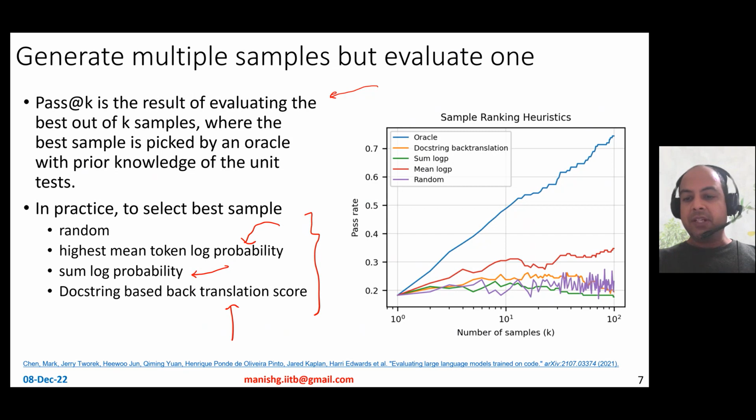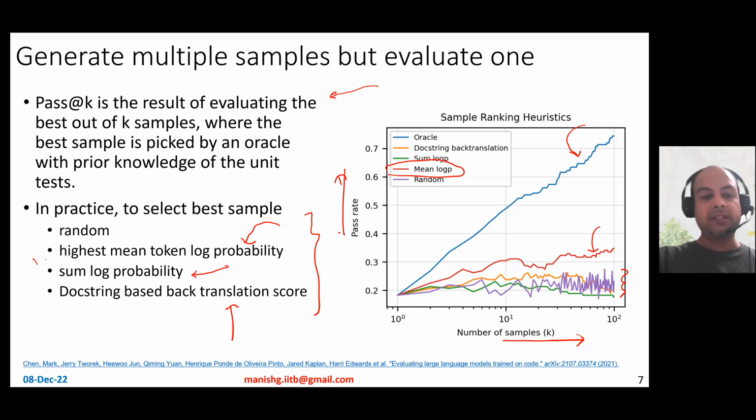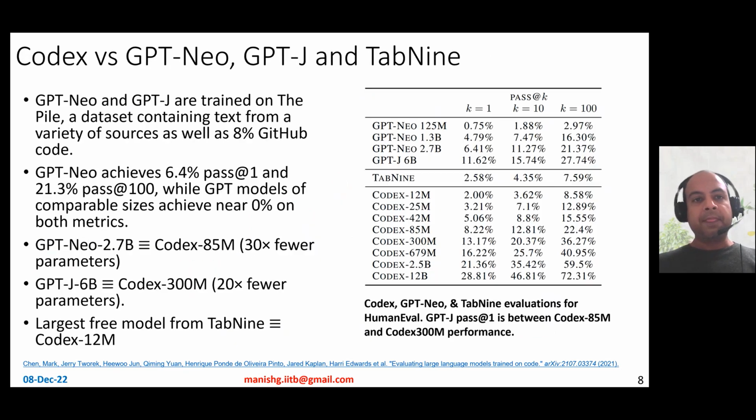Now, what they observed is that as you increase the value of k, of course, typically your pass rate increases. However, your pass rate increases nicely with the oracle. If you look at the highest mean token log probability, that also shows good behavior. However, if you choose randomly or use either of those other two methods, then you don't see much improvement with respect to k. So a very practical method is therefore using the highest mean token log probability.